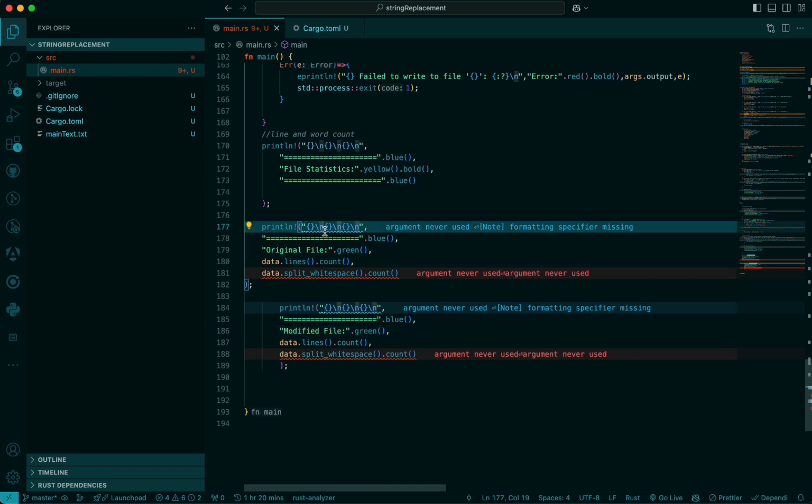So here we need to just see lines for us to be able to print that properly. So I'm going to say lines, and then here let's say words. Let's say words here, right? So here we are going to say data.line, then this particular one is there. So let's save.